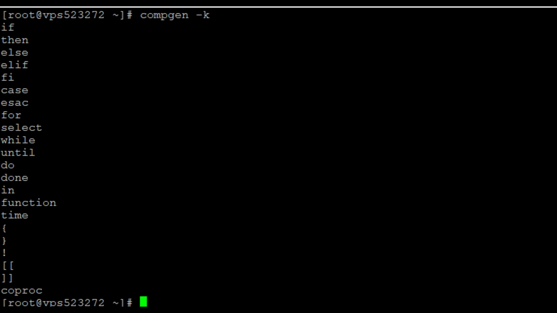Now, the keywords are the words whose meaning has already been made available in the shell. The keywords cannot be used as a variable. You cannot use those keywords as a variable because they are reserved for the system. So those are the built-in keywords that you cannot make use of in any other way.